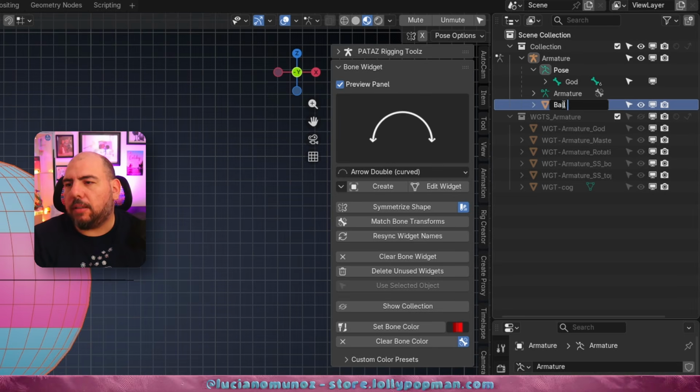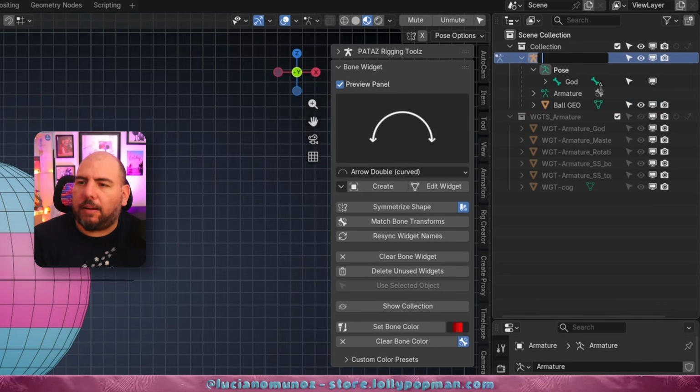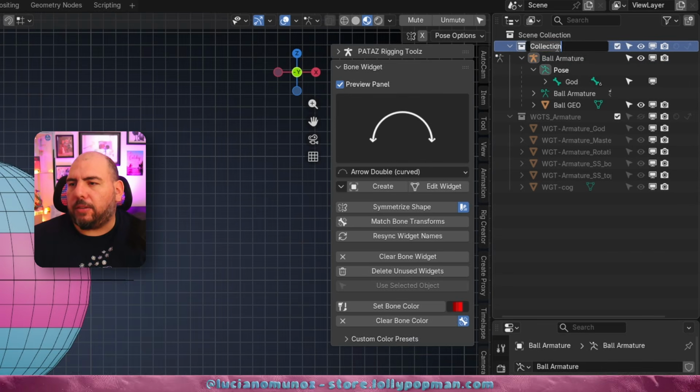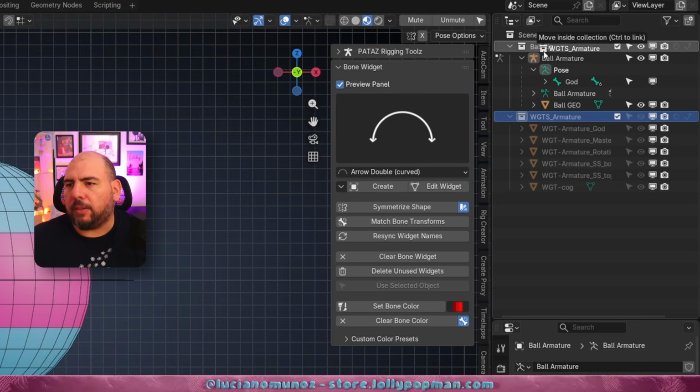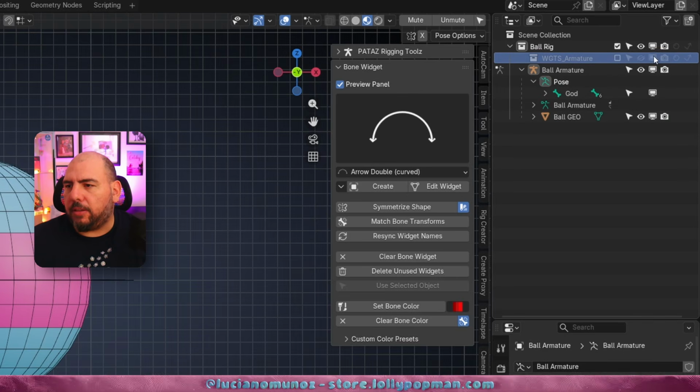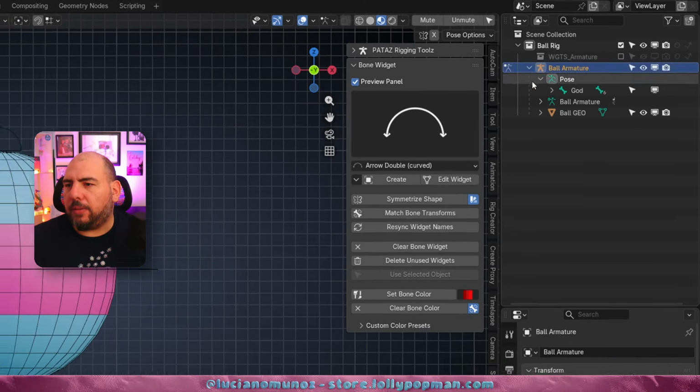Geo if you want. Blender is great at using names without weird characters. You don't need to separate stuff. You can just like use spaces and whatever. And Blender is amazing at this kind of stuff. Armature, ball armature. And then the collection is going to be called ball rig. And then these ones, the widgets, are going to go into the ball rig. We're going to turn them off so they don't appear when we link it. And the ball armature is there.